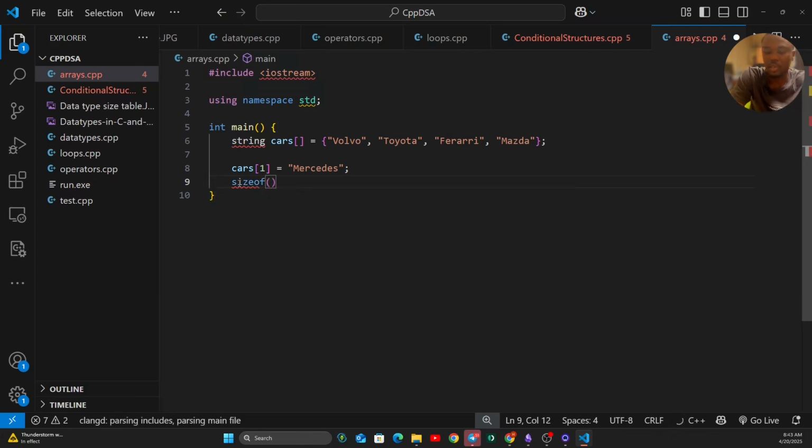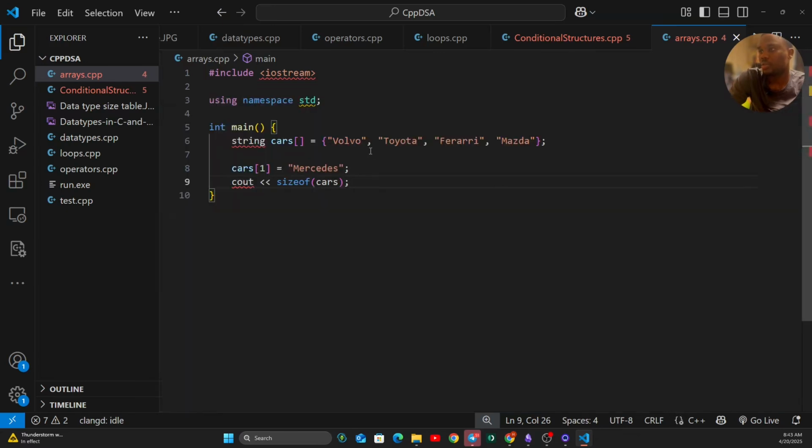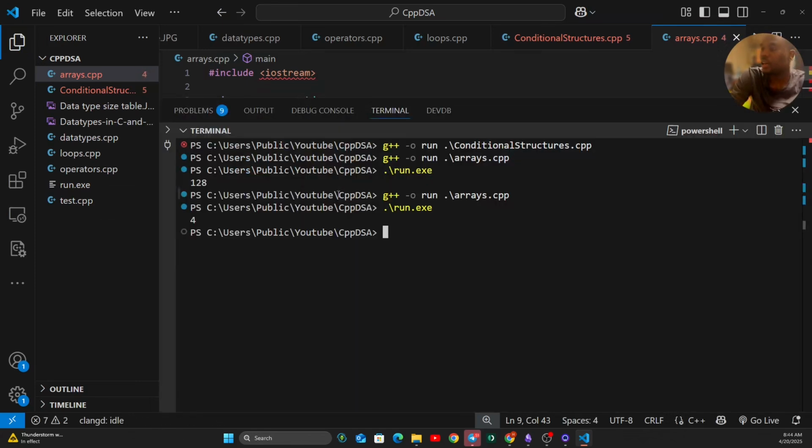Sizeof cars. If you do sizeof cars and print it out and run this, you see it gives us 128. 128 is a crazy amount, and it's not what we need. So what you need to do here is divide by sizeof cars of 0. And yeah, we got our 4.